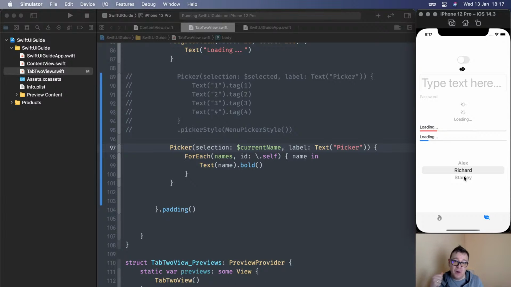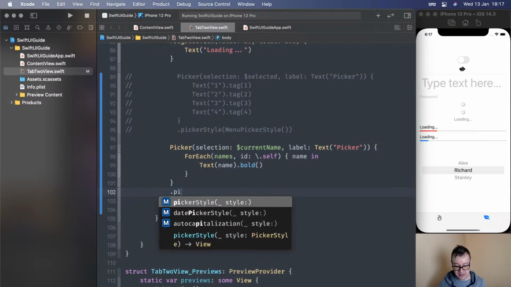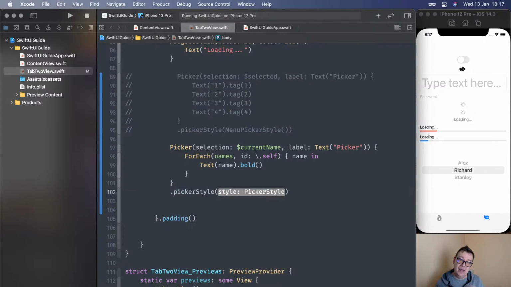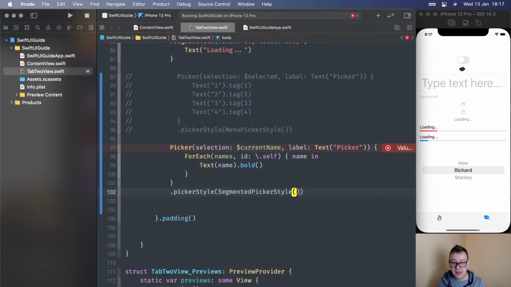Okay, now let's move on to the segmented picker style. So again, that's a new picker style that you will love. And the picker style in UIKit is different than the picker in UIKit. But here we just want to change a picker style, and that will be our segmented picker style. In UIKit it's called segmented control. And let's just see what we got here.